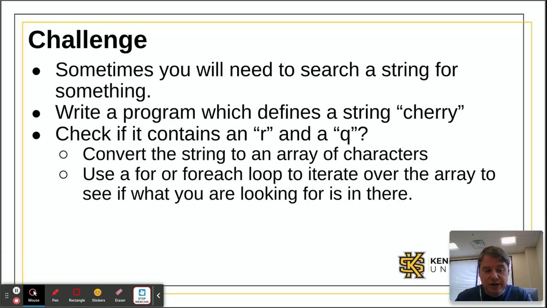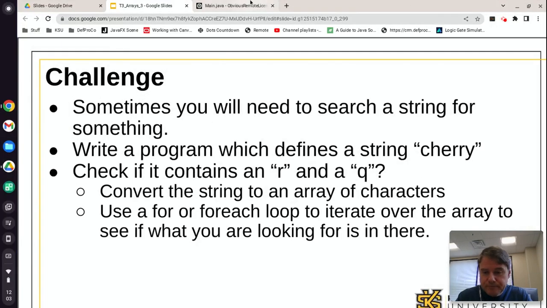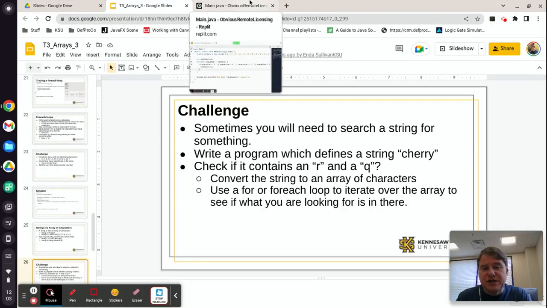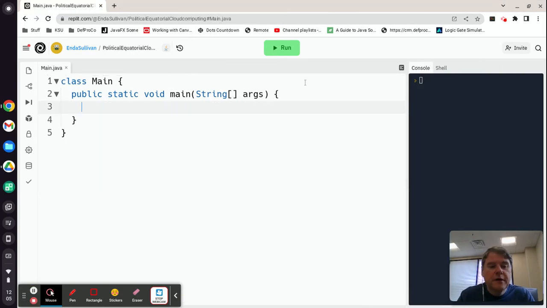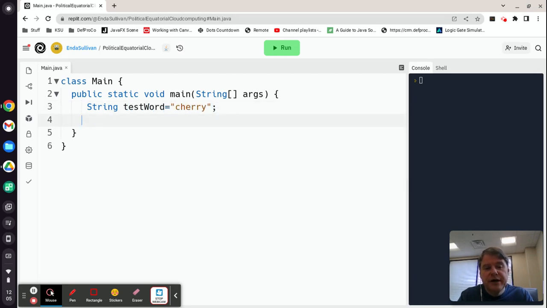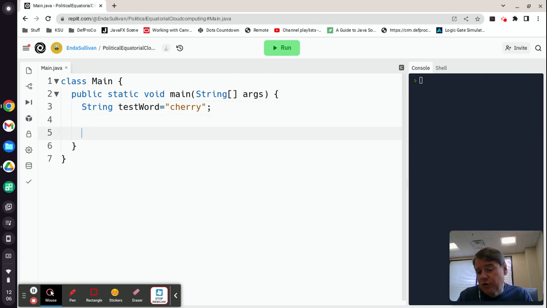All right, so again, we're going to start off in a Repl. There's going to be a string called cherry, and we're going to have to convert that. So I'm going to pause and get you a new Repl. Okay, so here's a fresh Repl. We're supposed to start off with a string, so String testWord is equal to "cherry". All right, and then I'm supposed to use a for-each loop to go through that array of characters and see if there's an R or a Q in there.